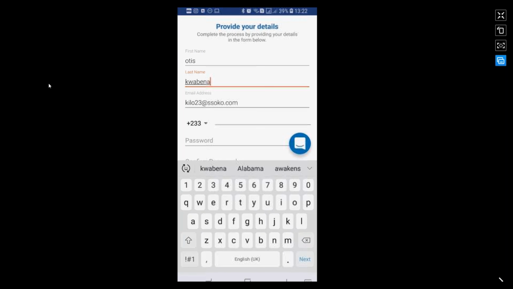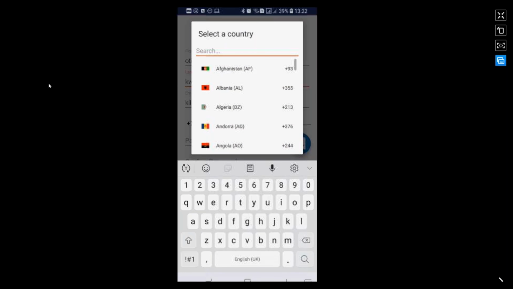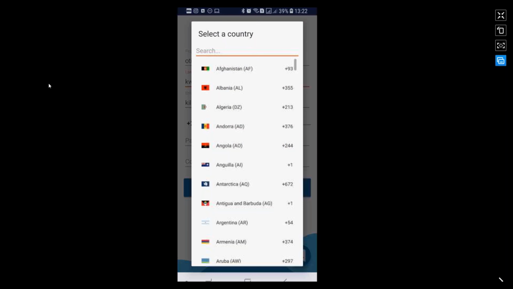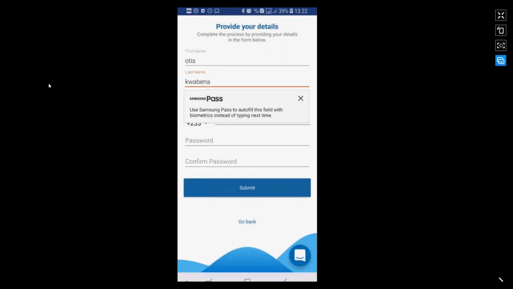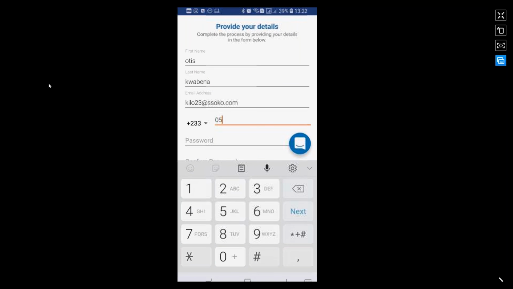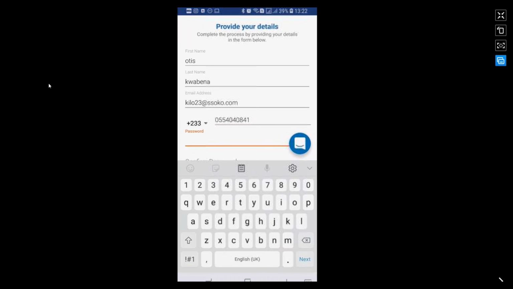Okay, Kobina. This was what I was talking about, the country code. In my case, I'm in Ghana, so I'm going to select Ghana. And then I enter my phone number, 0554848, sorry, 40400841.